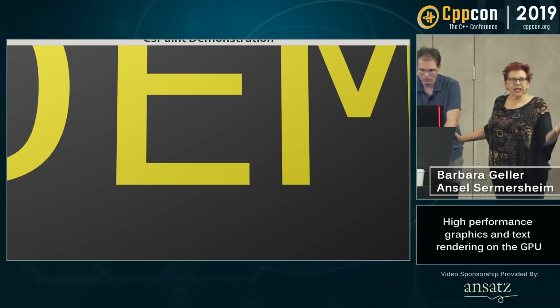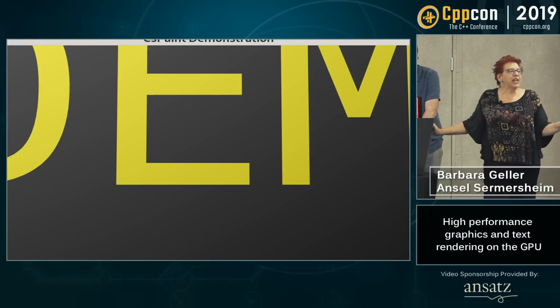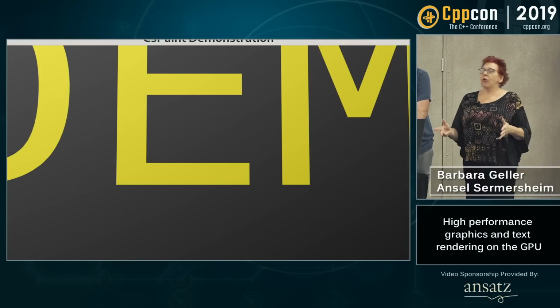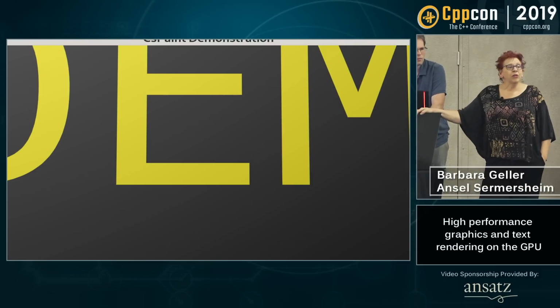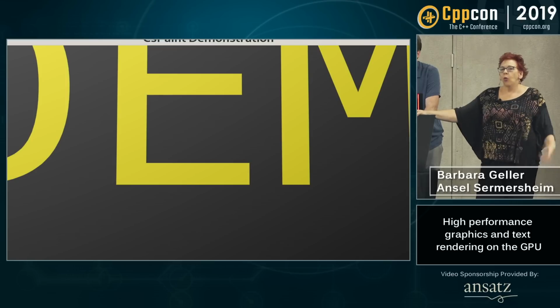So again, this is not a PNG. We're not just faking the word demo. This is a quoted string in our demo program, and it is being rendered in the program that we wrote. And the high DPI that's happening is simply because we're adjusting the scaling.